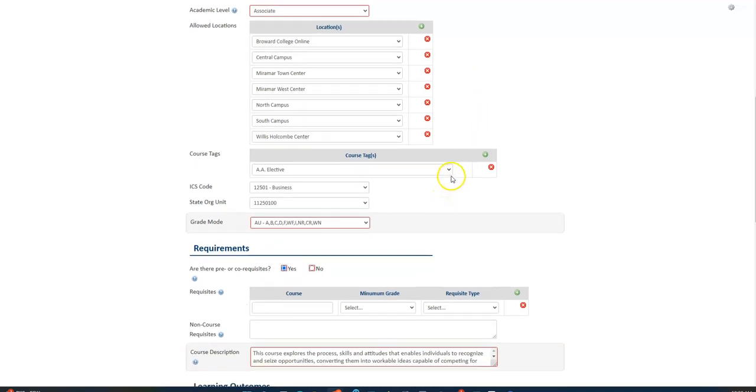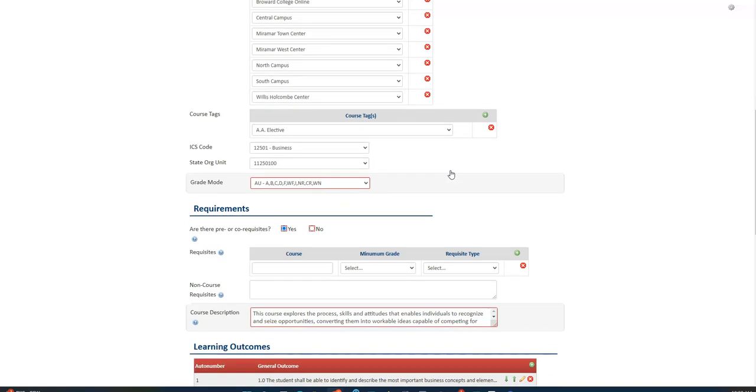Here are the course tags. We ask that unless you know what course tags go on a course, just go ahead and leave it as is. Don't make any modifications unless you know for sure you need to change something. The ICS code is pre-populated as well as the state org unit. Again, if you don't know what it should be or if you're not making a change, we ask that you leave it as is.